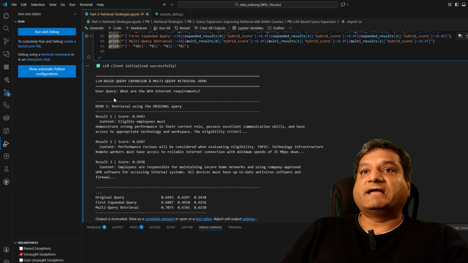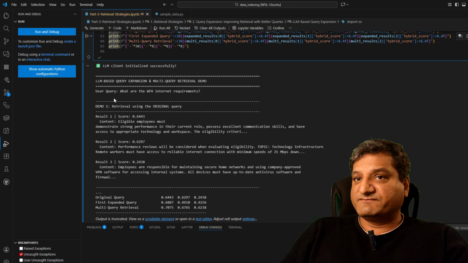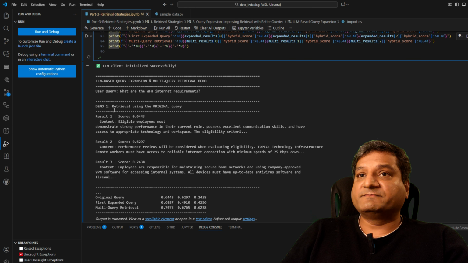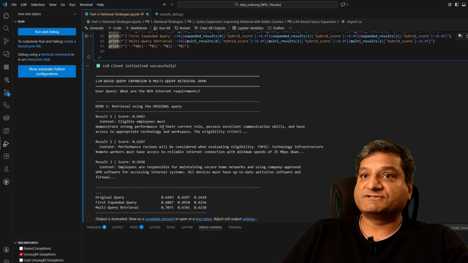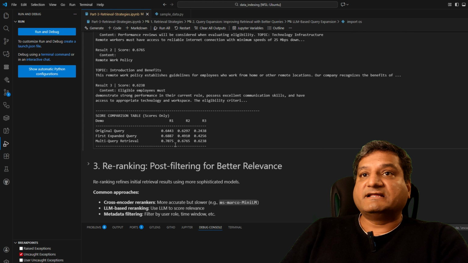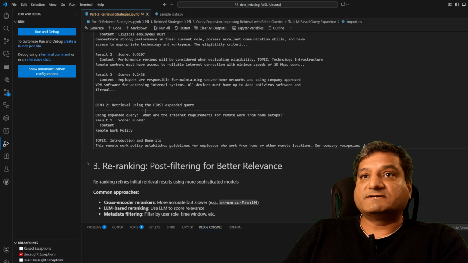So have a look at the output. LLM-based query expansion, that's what we have discussed. The user query was this thing. Now this is demo 1, retrieval using the original query. The score was this for the top 3 rankers. We did the same thing we did in the previous cell, a hybrid search using the original query. Now what are the next things? That was demo 1.